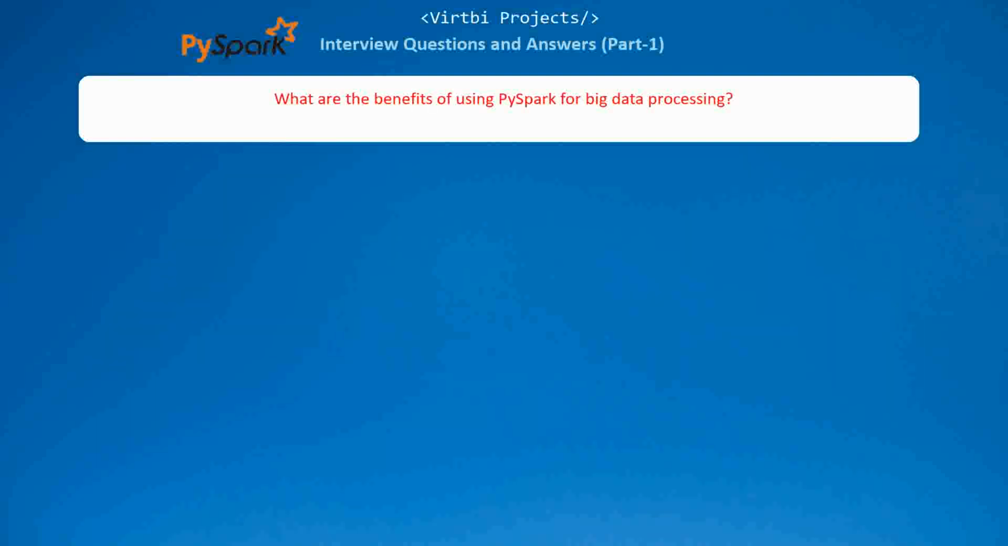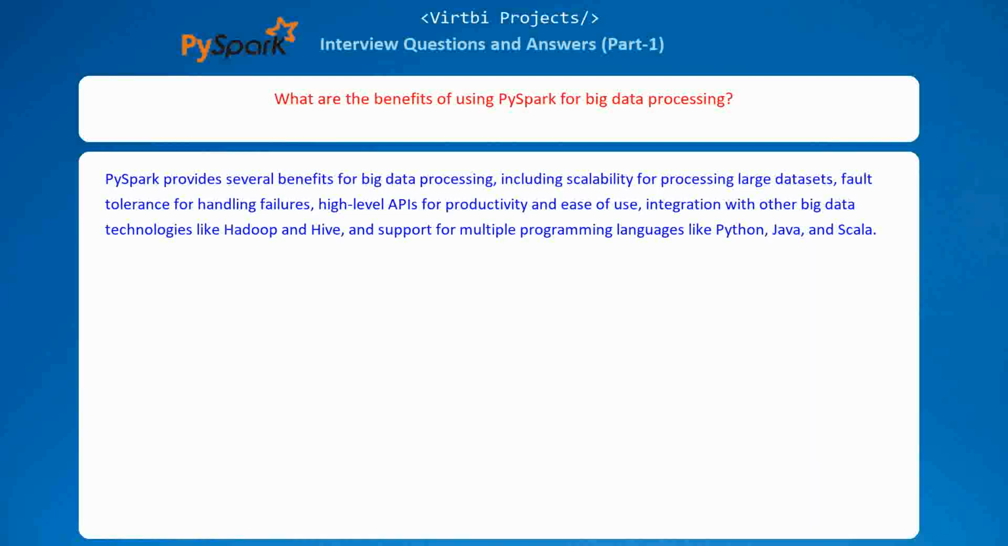What are the benefits of using PySpark for big data processing? PySpark provides several benefits for big data processing, including scalability for processing large data sets, fault tolerance for handling failures, high-level APIs for productivity and ease of use, integration with other big data technologies like Hadoop and Hive, and support for multiple programming languages like Python, Java, and Scala.